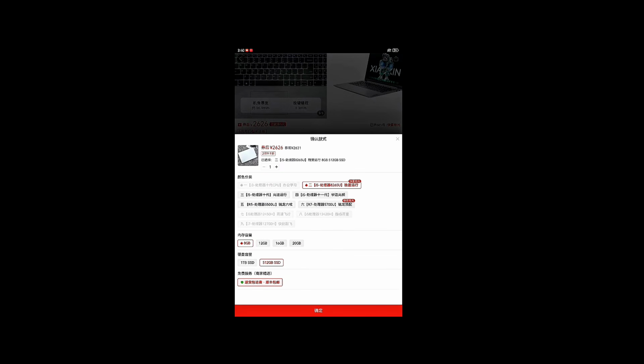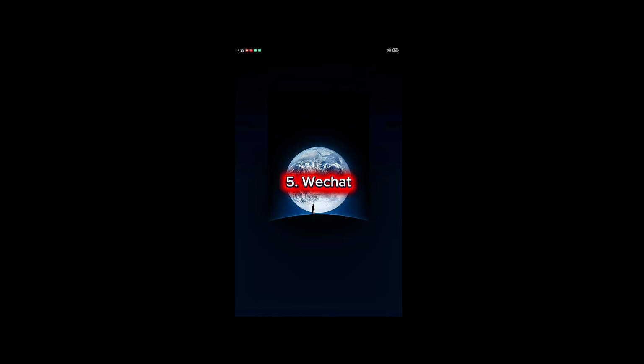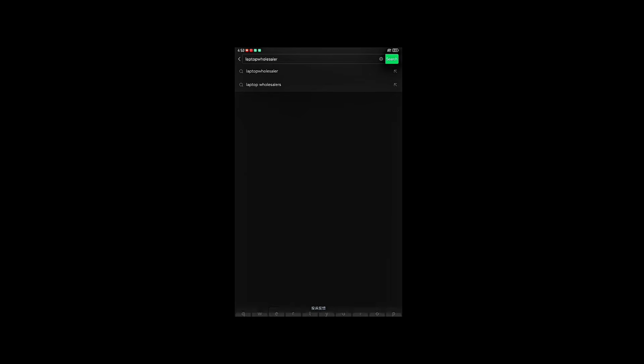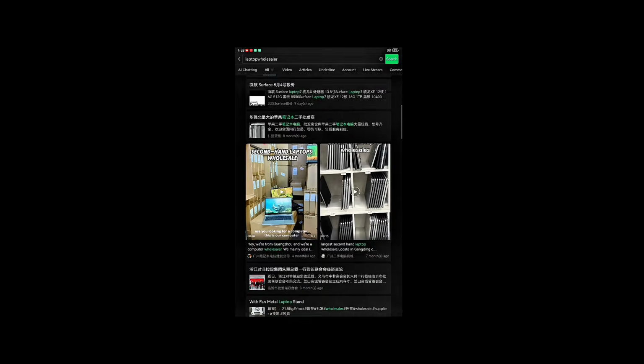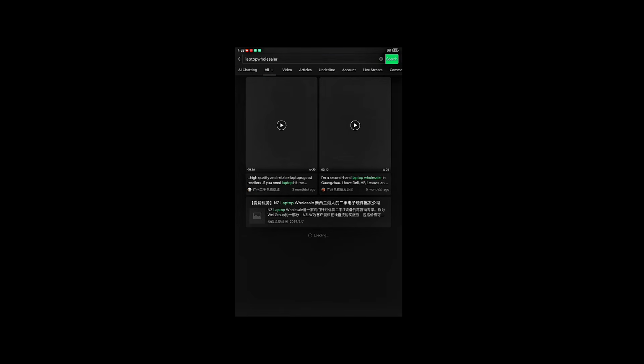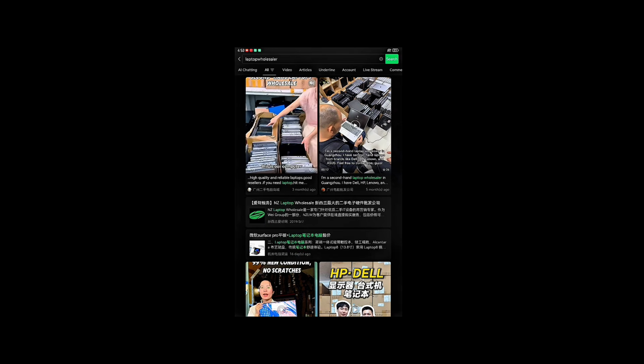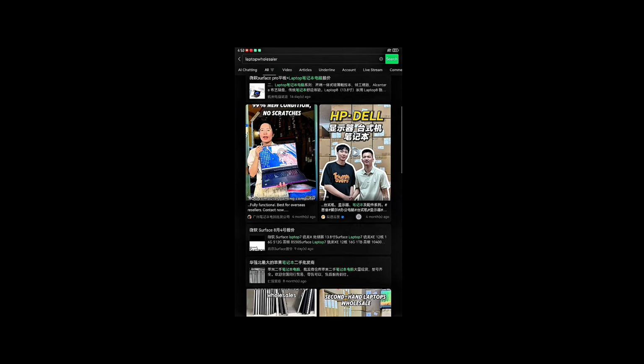The last app I want to share with you is WeChat. With WeChat, you can normally chat with your suppliers in case you have their contact. And also you can use it to look for suppliers' contacts directly. Here, just search for laptop wholesaler. You can get a lot of suppliers here, a lot of contacts.